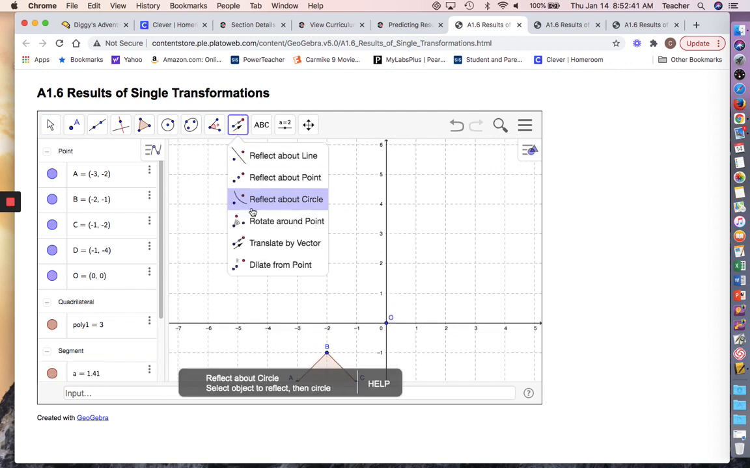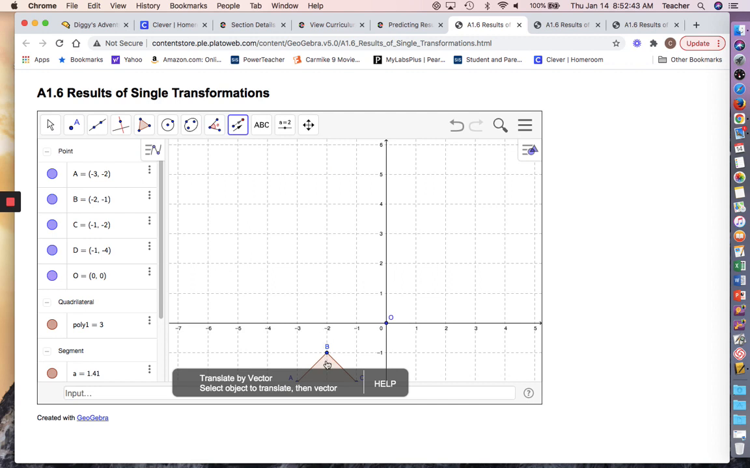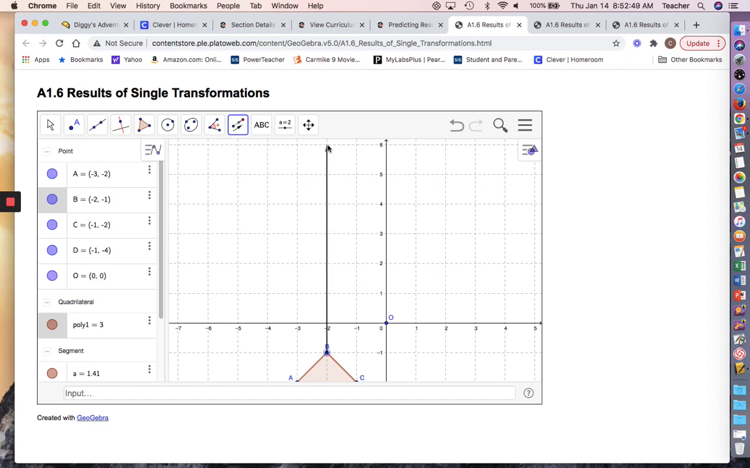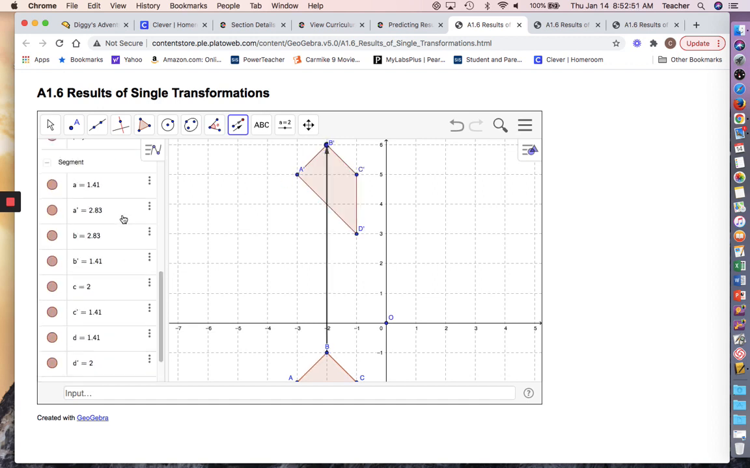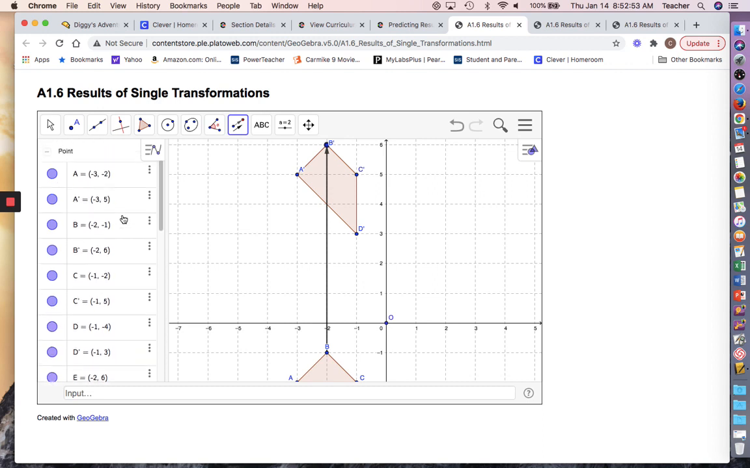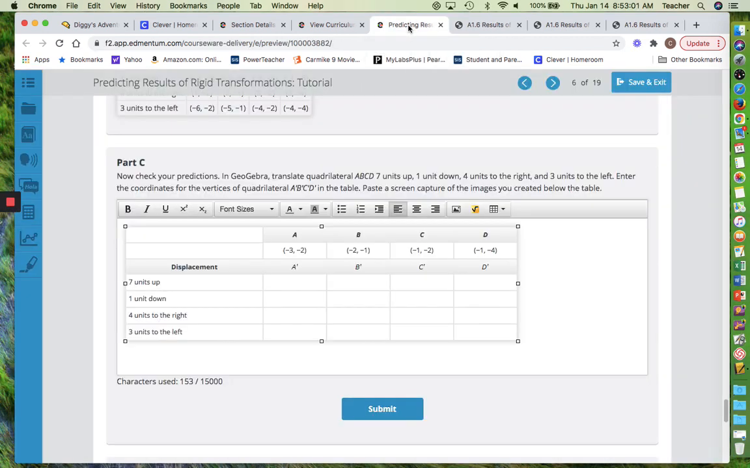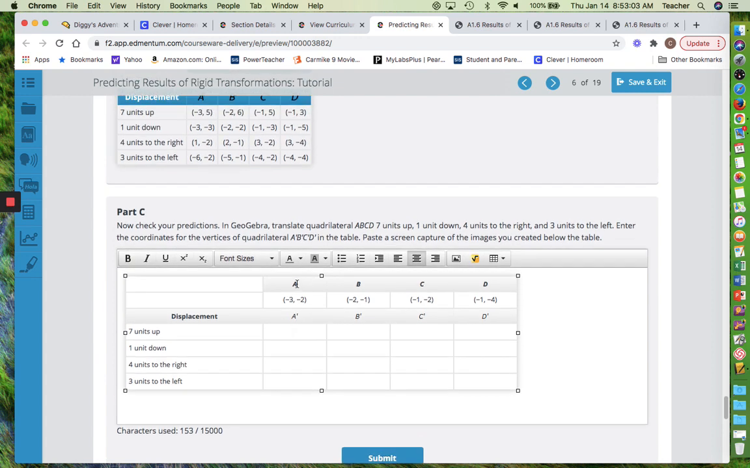All right, translate by vector. Select the object. There we go. So I'm going to go up 7 units. Boom. All right, now let's see if I got it. All right, there we go. -3, 5. -2, 6. -1, 5. There we go. My goodness. That was an ordeal.